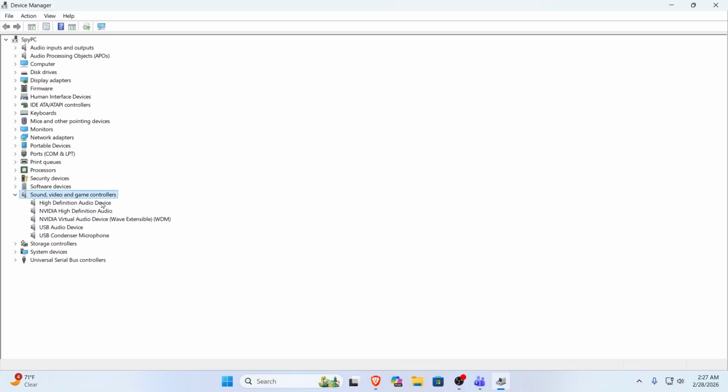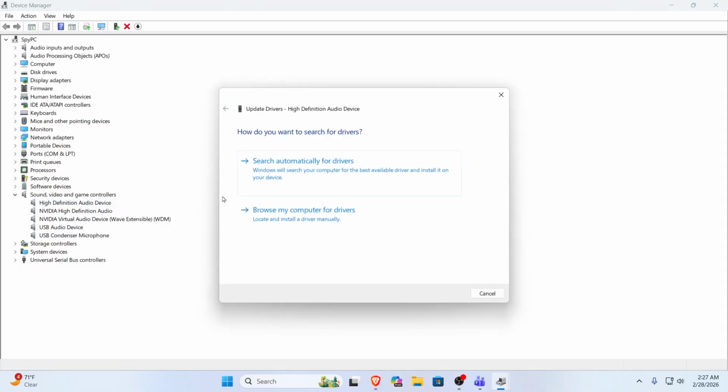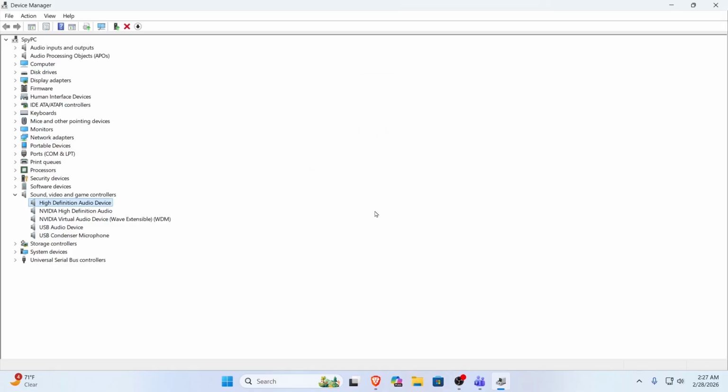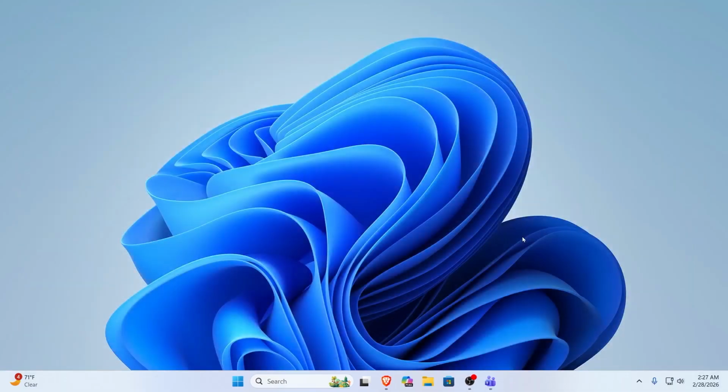From here, you just have to update your audio drivers. So just go to it. Right-click on it and click on Update Drivers. Click on Search automatically for drivers. I'm updated to the latest version, so it didn't do anything for me. If yours is not updated, it will update it for you. And you can update all of them one by one from here. And then just go ahead and restart your PC, and that should be it.